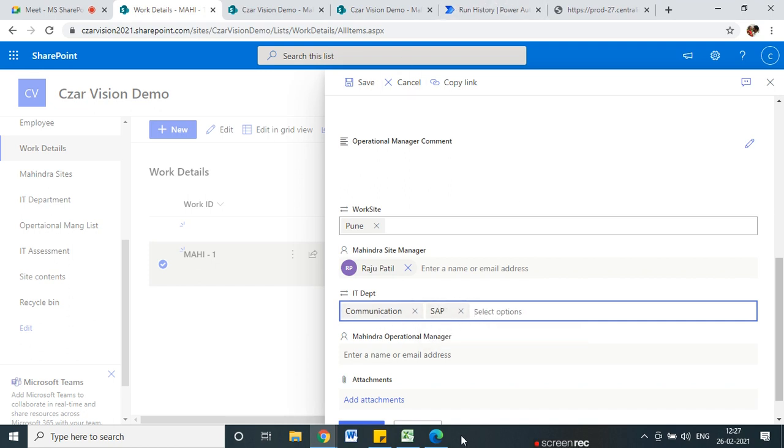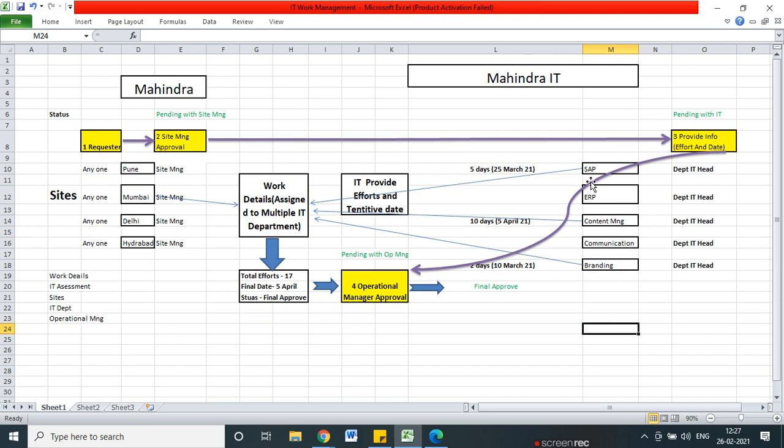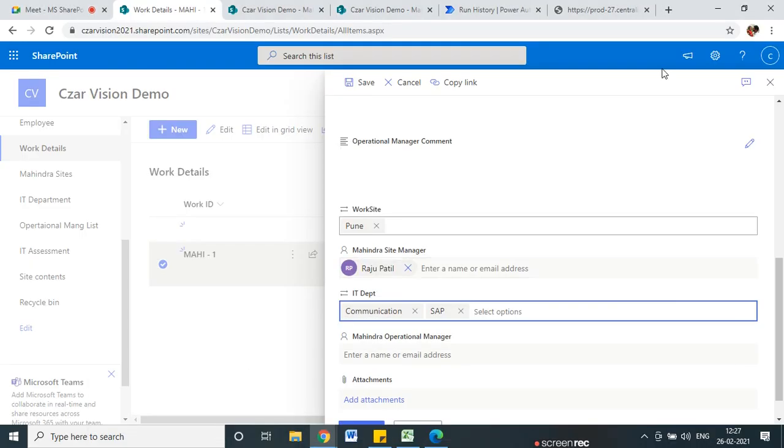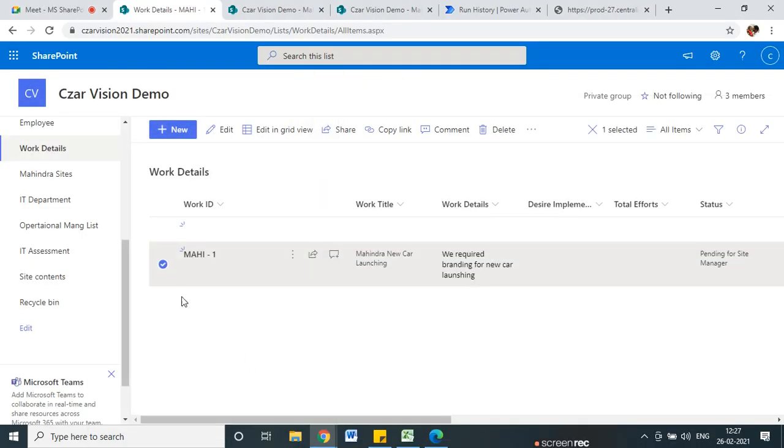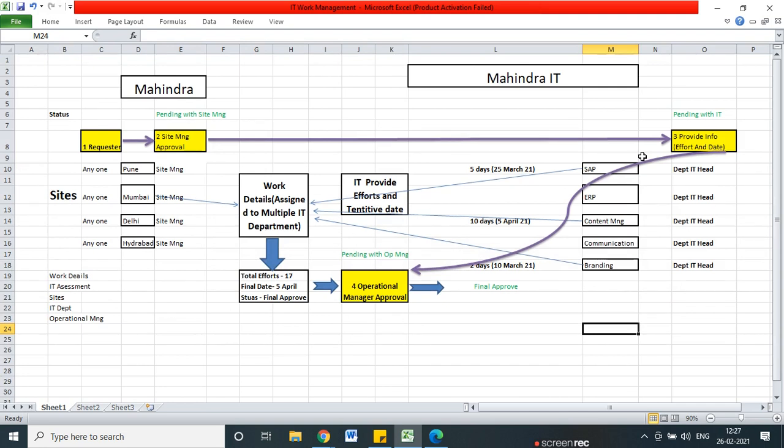Because the request will be assigned to multiple IT stakeholders. It means SAP, content management, branding. Okay, so we stop here. In the next session we take it up for the next level. The request goes to 3 people, and then they start working on their assessment.